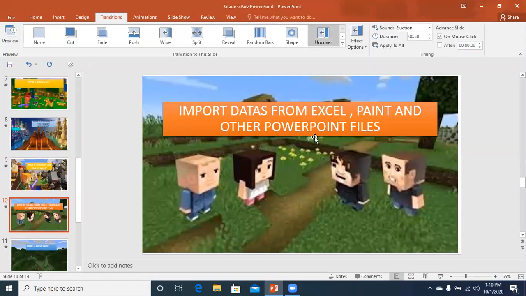Now, next is importing data from other applications such as Excel and MS Paint. How will we do that? First, you can import content from other programs into your presentation. This includes files created by other Office programs, such as files from other programs that support object linking and embedding, OLE.